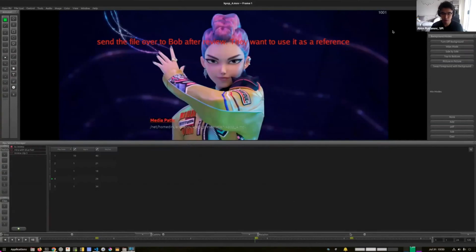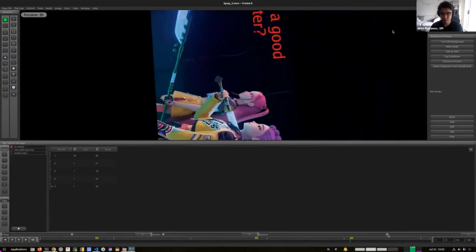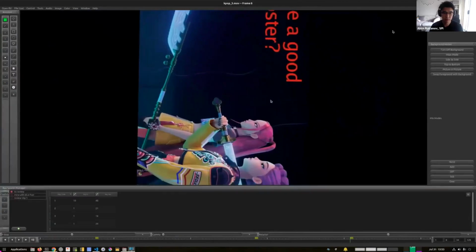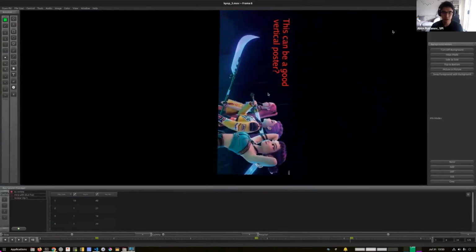Okay, moving on to the next comment. This comment says this can be a good vertical poster. Okay, so let's clean up the viewport and turn off the overlays. And let's use our rotation slider to change rotation to 90 degrees. Let's now zoom out a little bit. Okay, so this does look actually like a good vertical poster. So I'm gonna note down the clip and the frame and use it as a reference for next time.